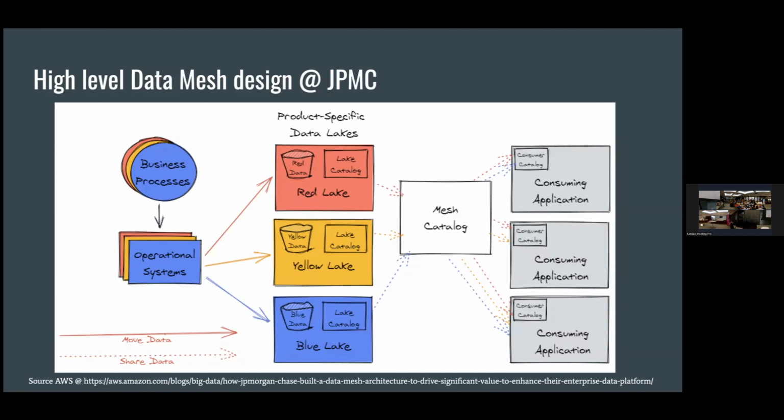So if the red data lake wants to share a data set with the blue data lake, they don't do it point to point. They don't say, oh, here, blue guy, let's give you the data. They publish it in the central catalog so everybody can access it. So there are certain entitlements or access controls that get applied there as well.